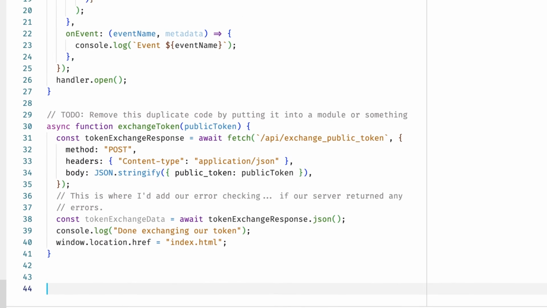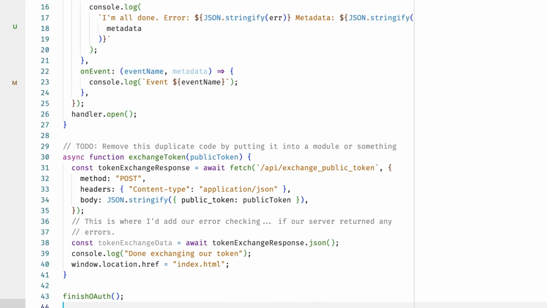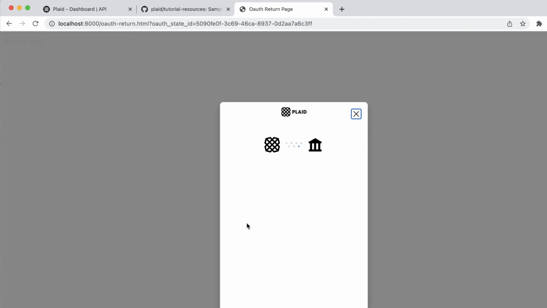I forgot to actually call my finish OAuth function. Good work there, Todd. Let's add that in. All right, can I just reload this page? I think I can. Let's do that.